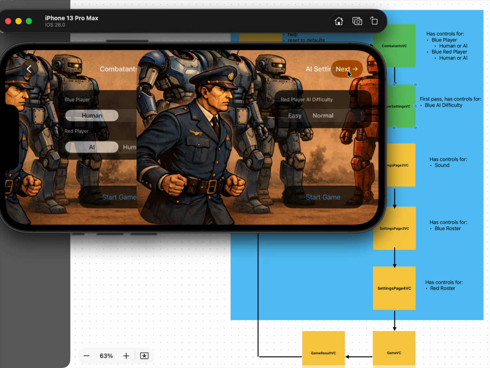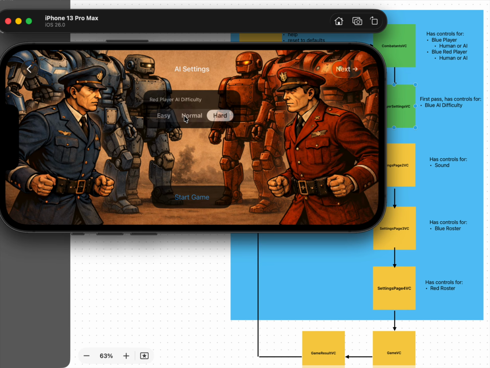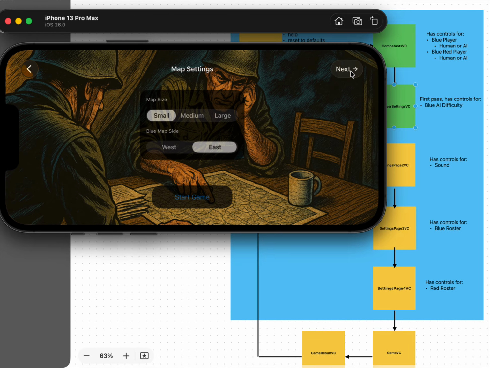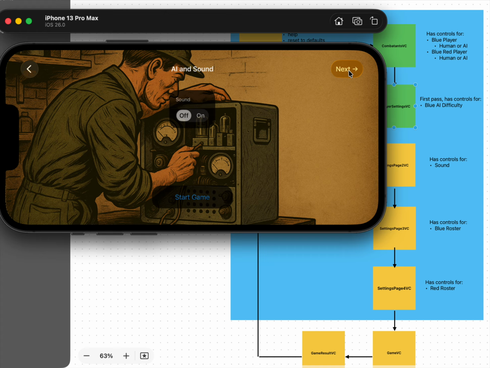So this is going to be human versus AI. You're coming in here, and it's saying red player, which is right because it's the red player. We'll set it to easy. Our map size, I don't know, we'll set it to medium west. So it's going to be easy, medium, west. This is just one thing now. It really says AI and sound, but really it's just sound. We'll turn it off.